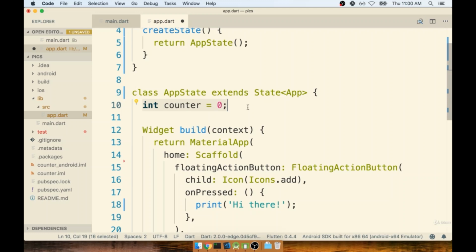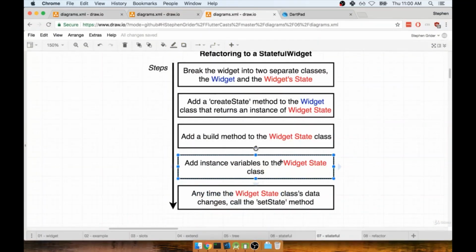Every time a user presses that blue button on the bottom right-hand side, we're going to attempt to increment the value of this counter variable by 1. And every time a user presses the button, we're also going to try to reflect the new counter value on the screen of our device. All right, so that's step number 4. And finally, on to step number 5.